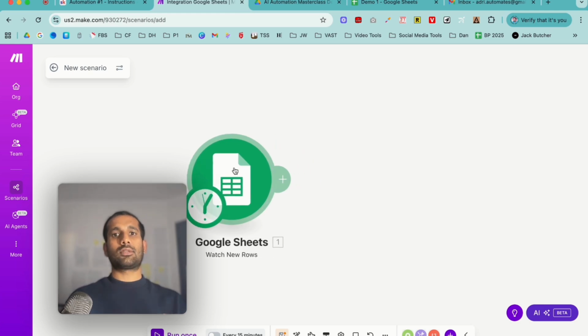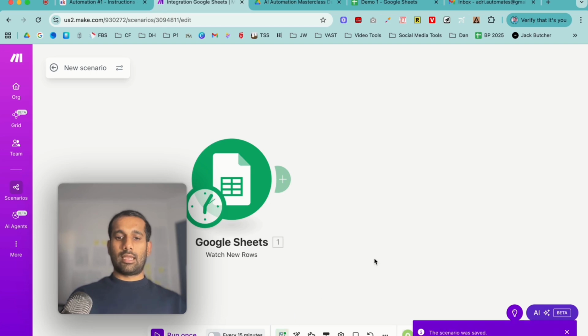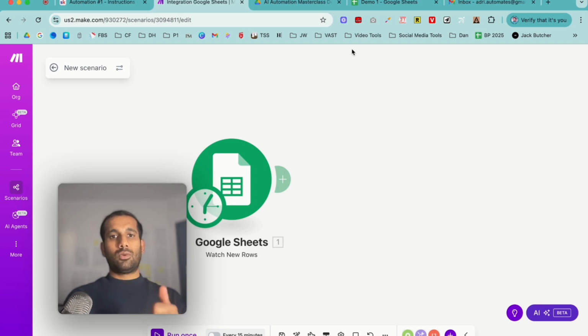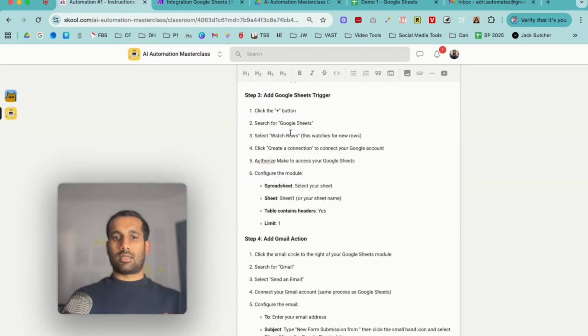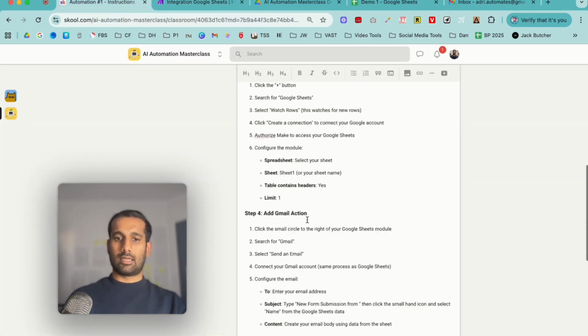And another thing that's a good practice to do here is to save your automations or workflows or scenarios often. So here you see this floppy disk icon. You click on save, and yeah, the scenario is saved. We're good to go. So now that we've set up our Google Sheets, if I come back to our instructions, we've set up our Google Sheets trigger.